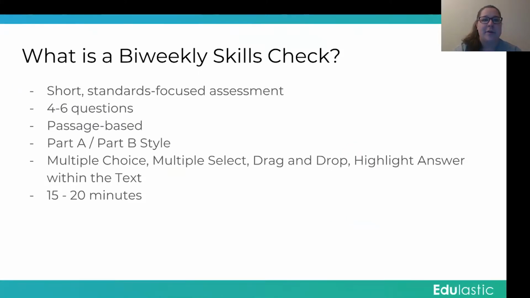So before I go into how we use this skills check, I thought it was really important to go over exactly what a skills check is. For us, a skills check is a short, standards-focused assessment, and what we really try to do is focus on quality instead of quantity of questions. So we pick 4 to 6 standard-focused questions that are passage-based.